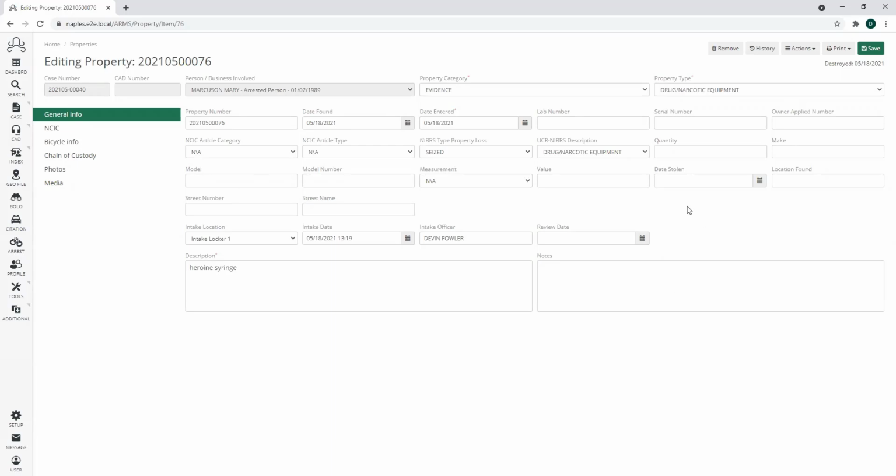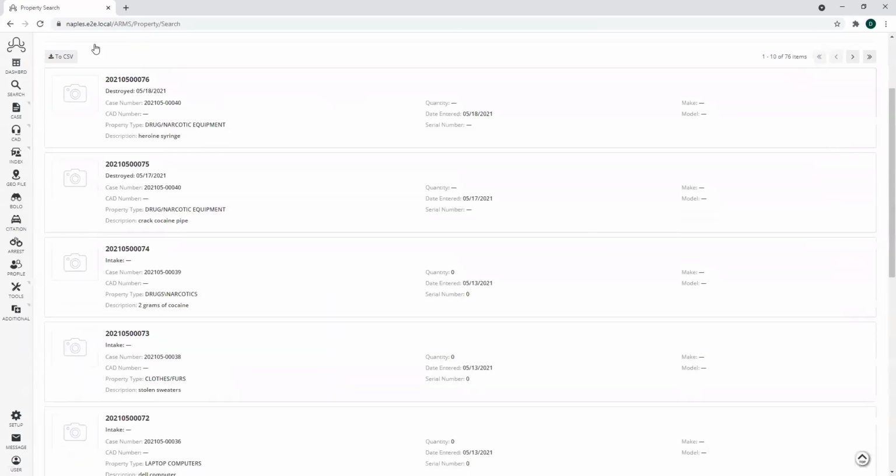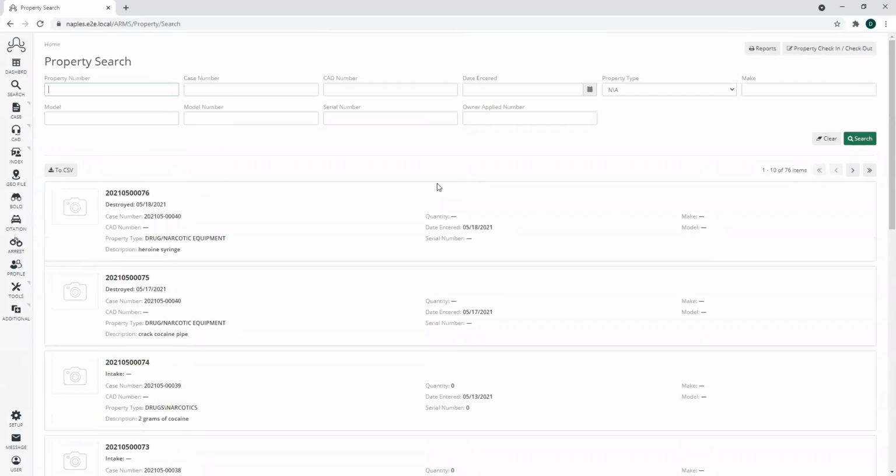So we have destroyed this piece of property. Let's go back to the property tab. And the last part of this webinar that I want to show you is the reporting side of it. So if you want to report any kind of information elsewhere, or just pull reports for your own department to know this information, the first one, and one of the easiest ones, is this to CSV button.